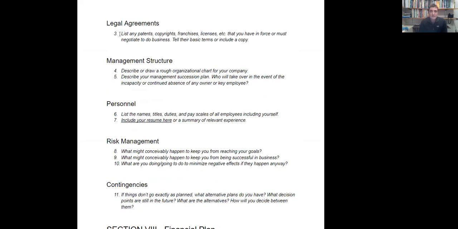Are you planning to have any patents, copyrights, anything like that? You may or may not. If you don't, go ahead and delete this whole section.